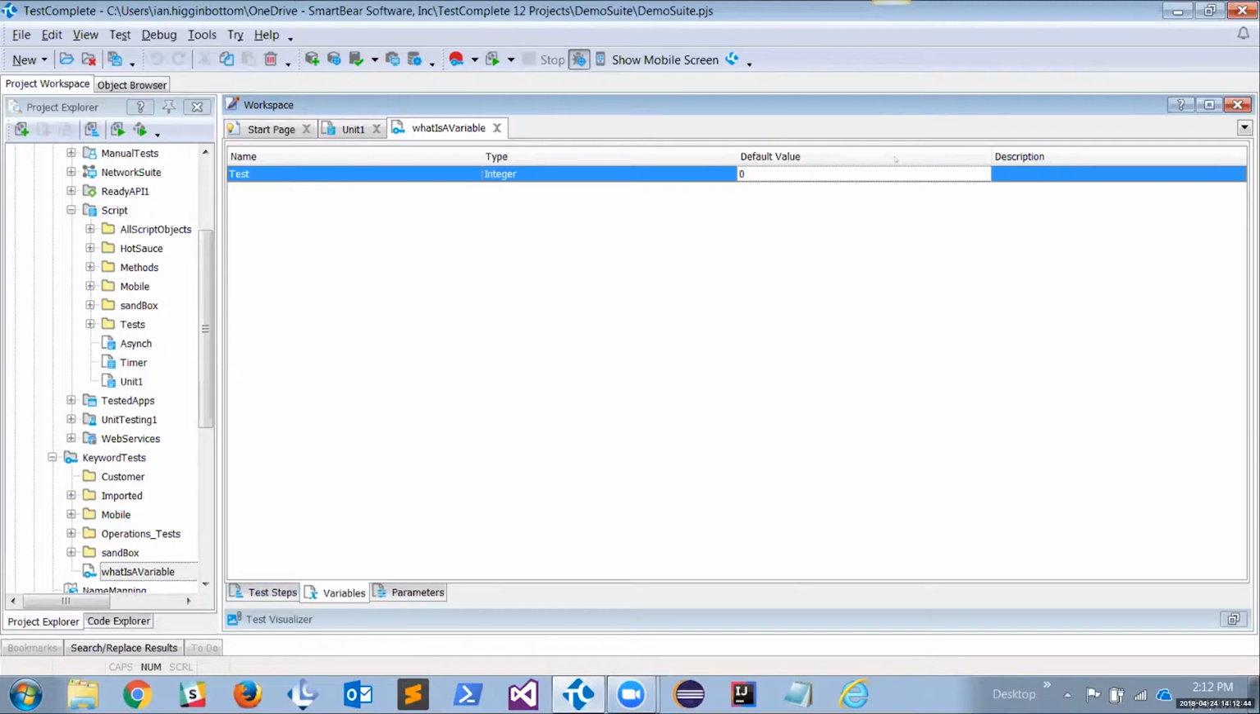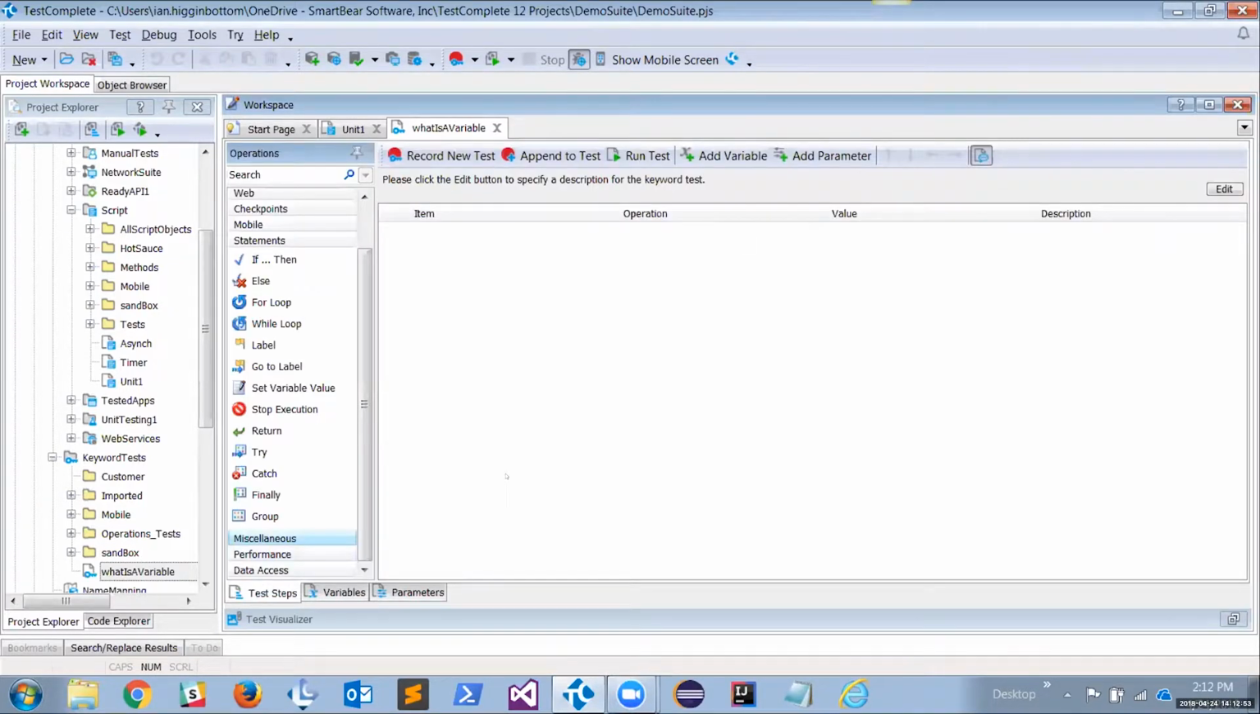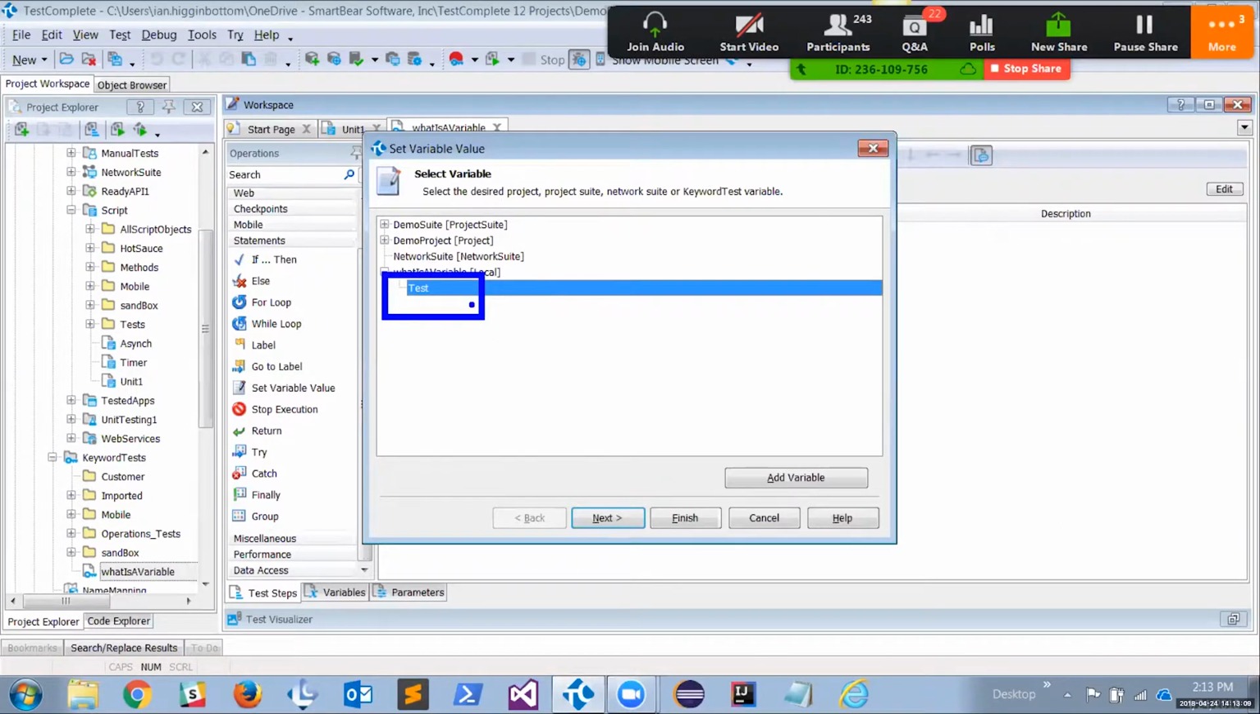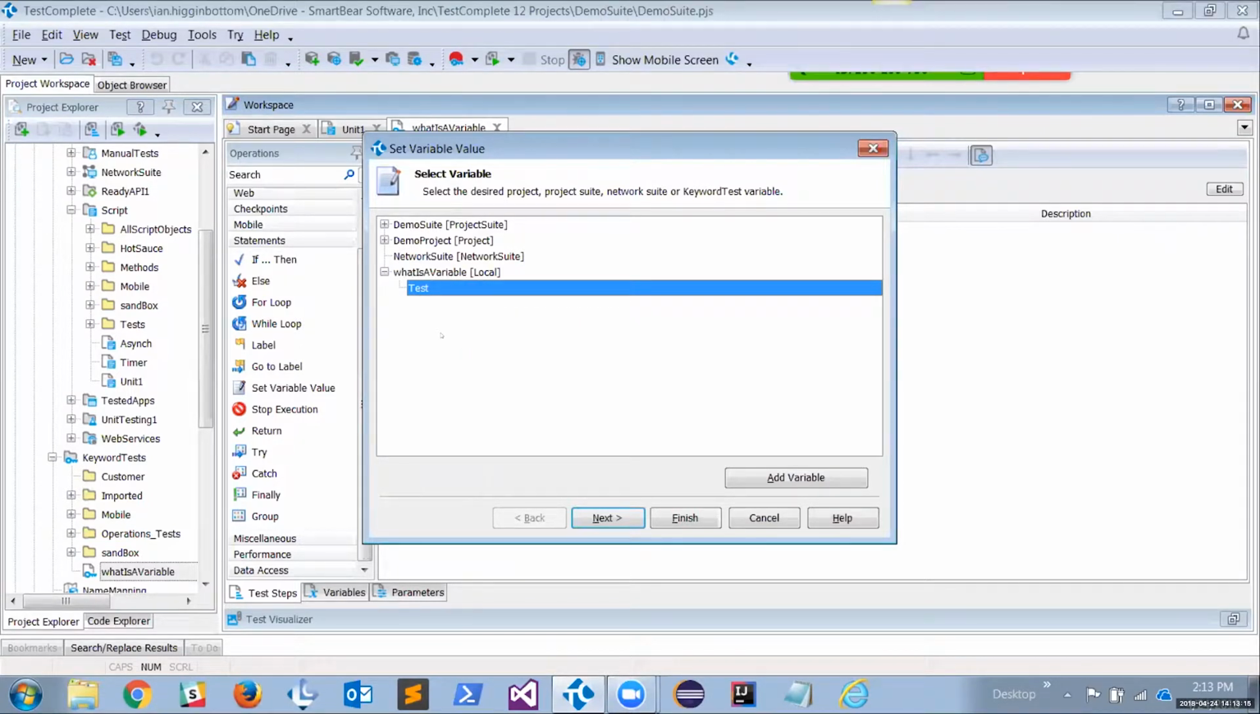Now within our test, by default, TestComplete is going to use this default value here. However, maybe we want to set a different value during runtime. We can do that within our keyword test by using this Set Variable Value command. It's worth noting here that the default value is what the variable is going to be initialized to by default. This is what it's going to be set to at the very beginning of our test, and it's going to stay that way until we tell it otherwise, which is what we're looking at here. A different way to tell that variable what it should hold.